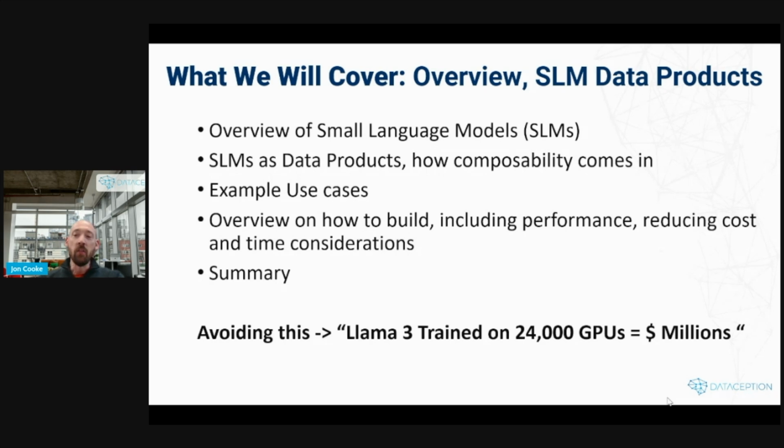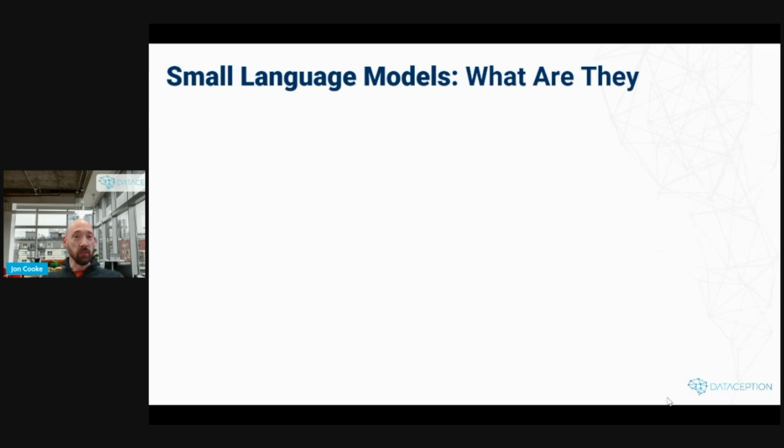The overall theme of this is that Llama 3 has just come out. We've seen these massive language models, and they cost millions to build and millions to train. But for a lot of use cases, we actually don't need that. So we'll try and dive into that, give some examples, and give you some options around that. Right, let's start. What are small language models?